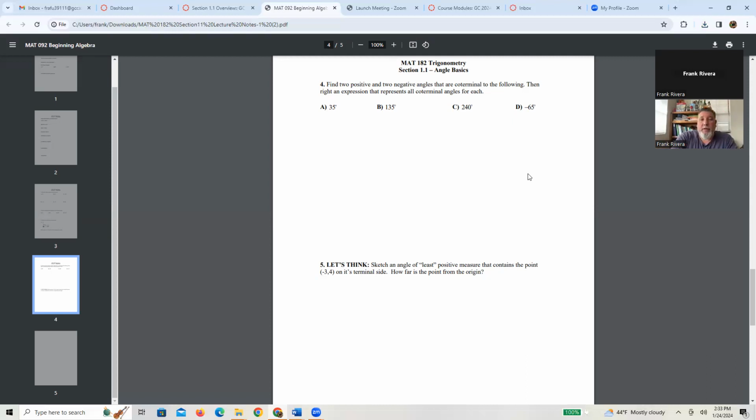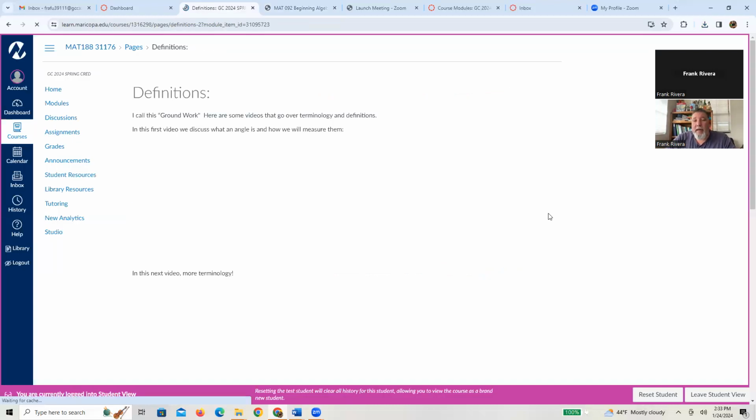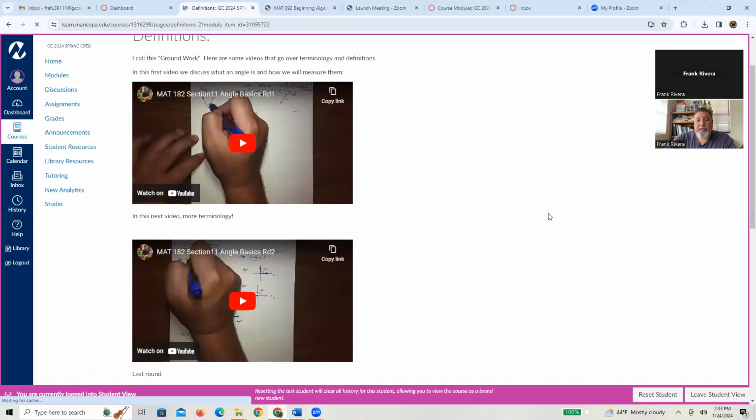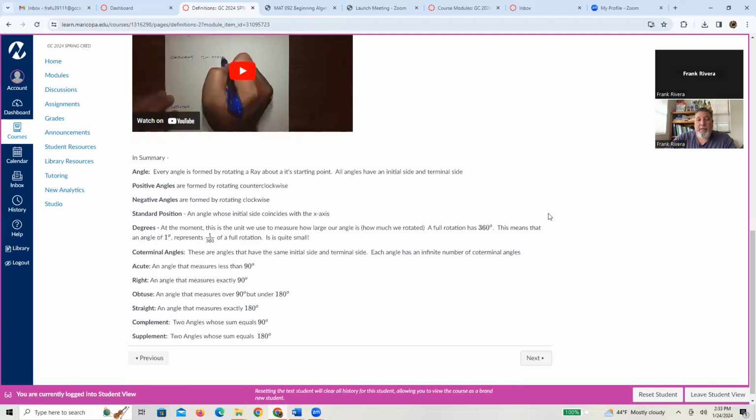Okay. So once you've figured out what you're going to do in terms of the notes, you're going to press the next button, right? And what you'll do is start watching the videos. So there I am going through all the definitions, right? What it means, all the angle basics, what it means to be in standard position, what it means to be a complement.